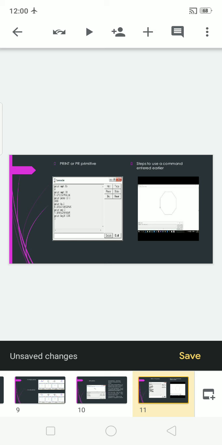Steps to use a command entered earlier. That means a command that creates a picture or drawing or shape. To execute a command entered in the input box earlier, you need not type it again. Use the recall list box. Just keep the cursor on that, click on the command copied in the recall list box, then give execute.